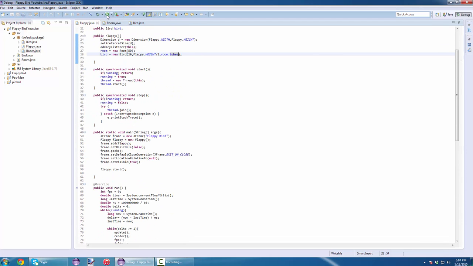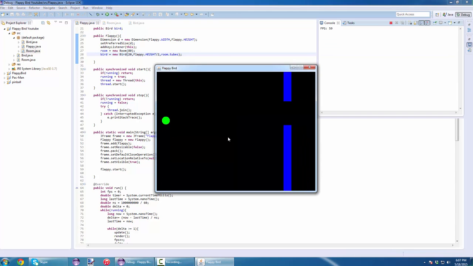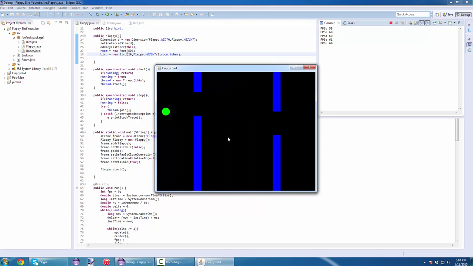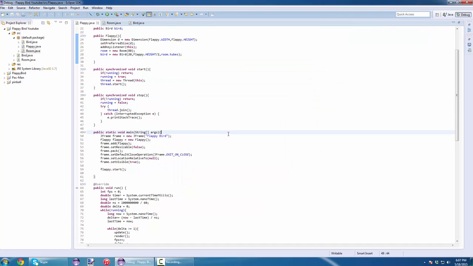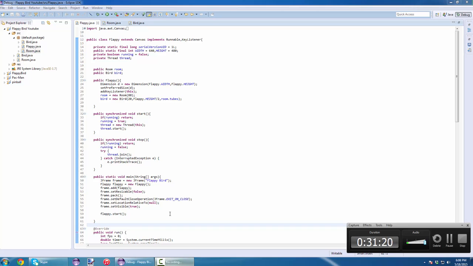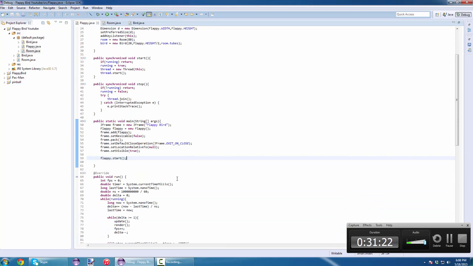Let's play and test. If we collide, the game closes. Okay. Yes, it is working. So we have a Flappy Bird and a collision system, and yes, let's see how long. Oh, 30 minutes.